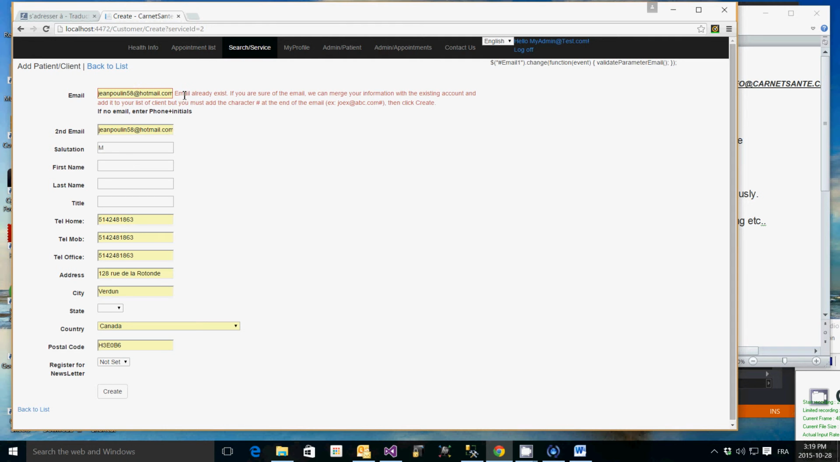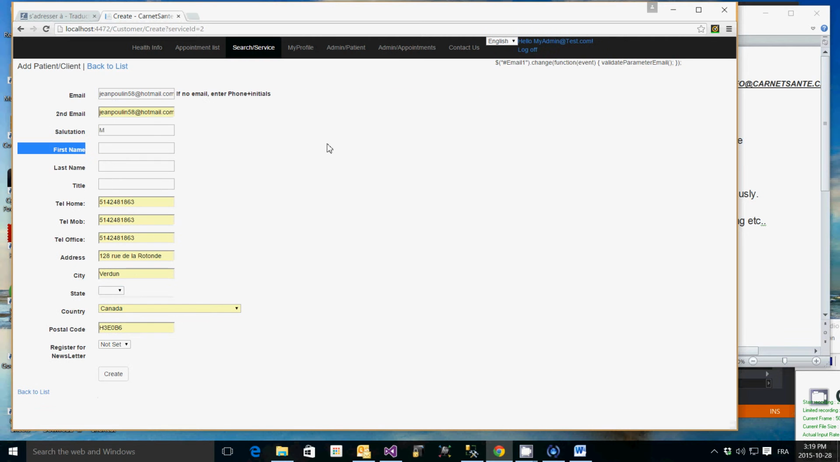It's very well explained here. If you're sure of the email, you can merge the information that you enter with the existing account and add it to your list of clients. So in fact, you associate it with your service, your clinics. But you must add the pound characters at the end of the email. So let's go and do it. As soon as I do it, the error message is gone.